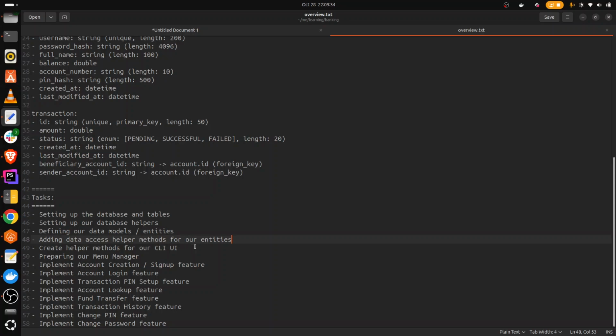Okay, so we'll also create helper methods to represent our UI. So we'll need ways to get input from the user, ways to display output maybe in a nice manner. Okay, we'll come up with stuff like that. It's a CLI, so it might not be that nice, but anyways. So we'll also prepare a menu manager. So this will represent our menu. This will be the thing that would handle showing the different menus, and also navigating between menus. So you are in the dashboard, you want to navigate to viewing your transaction history, so the menu manager will take care of that.